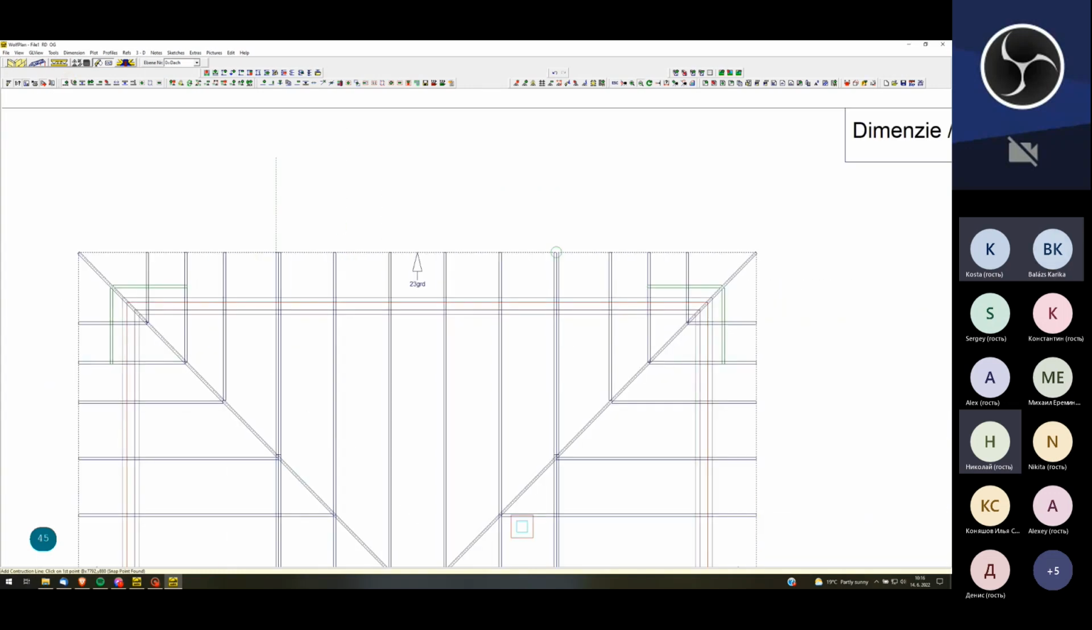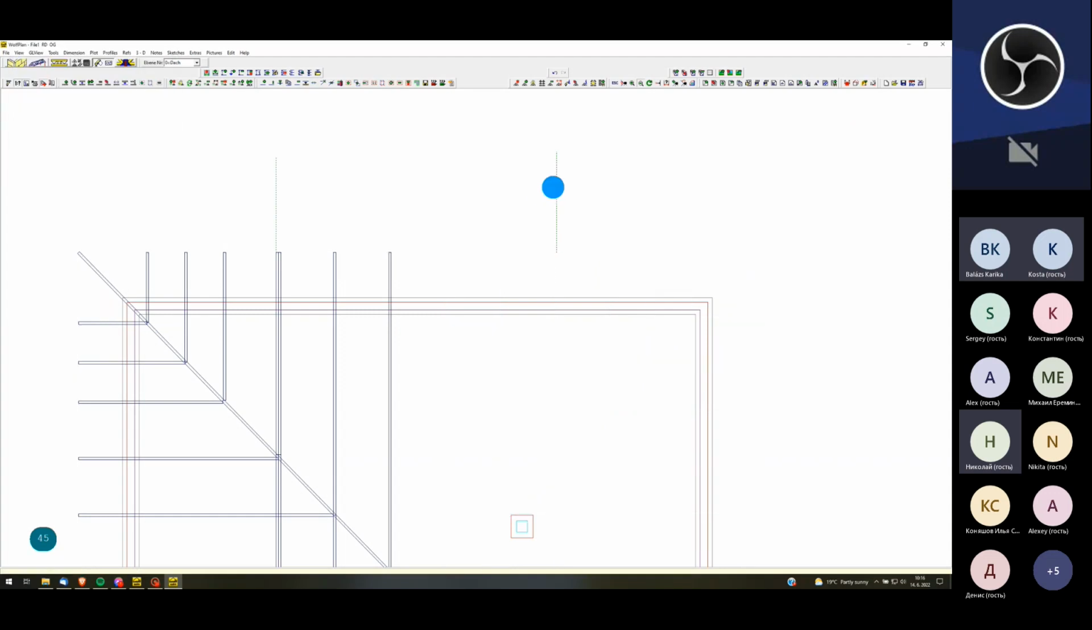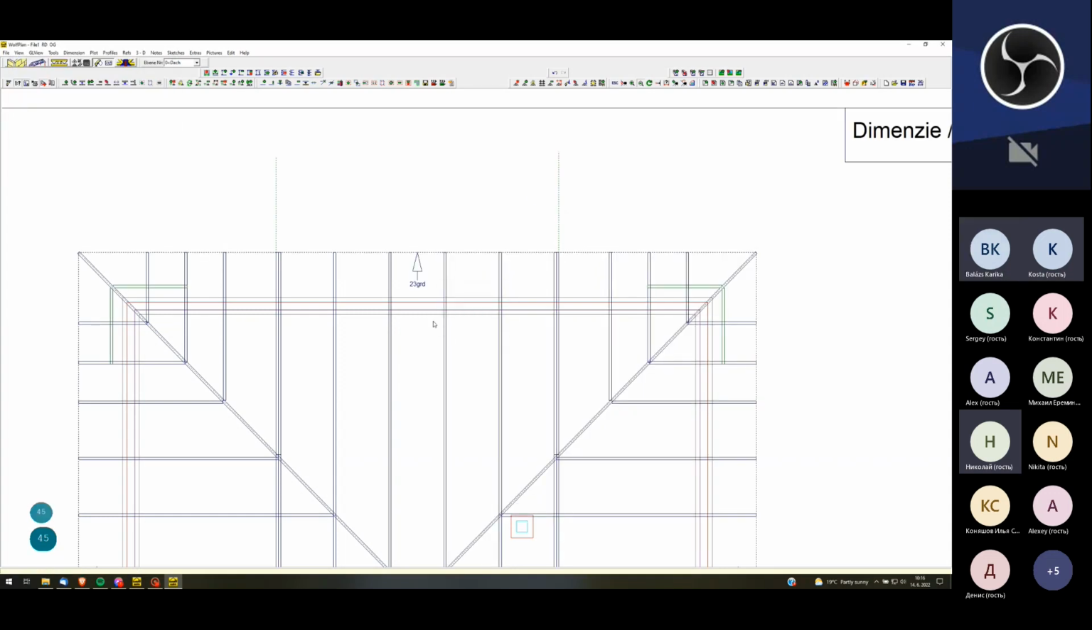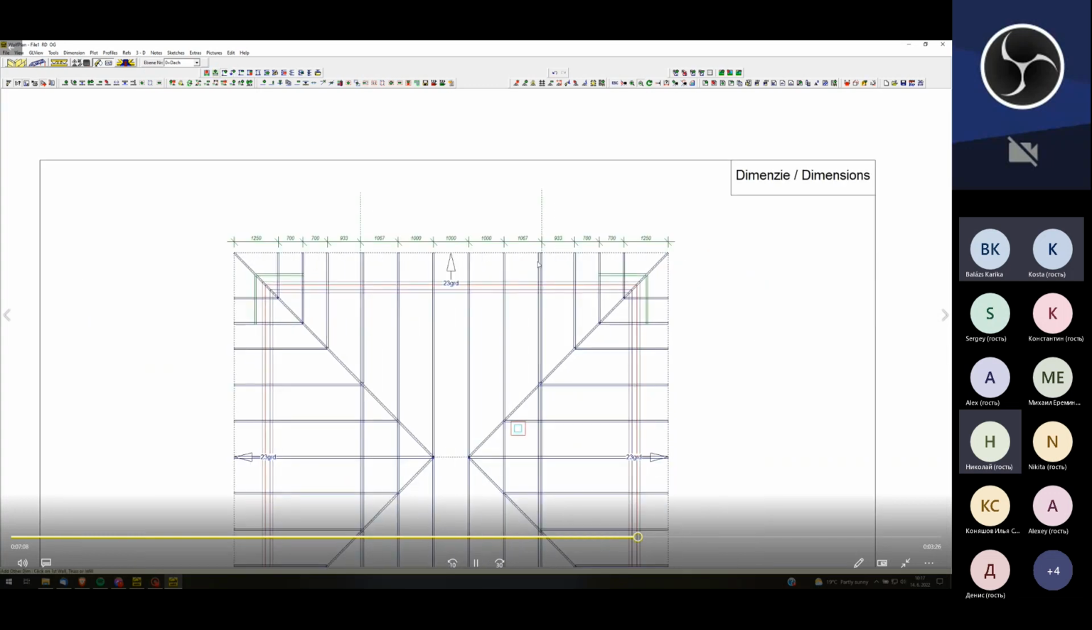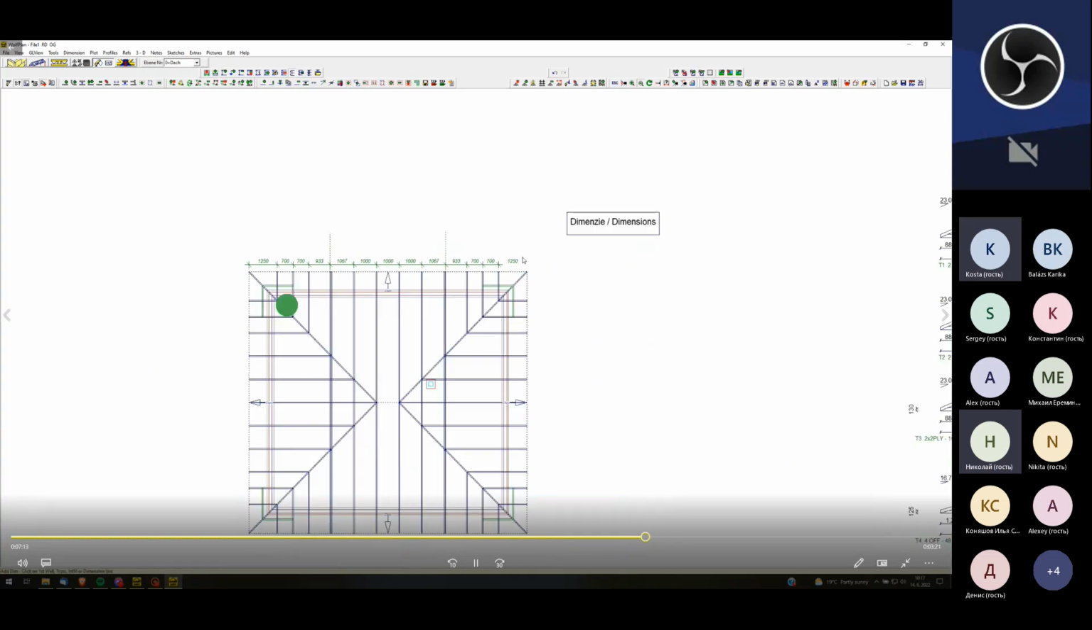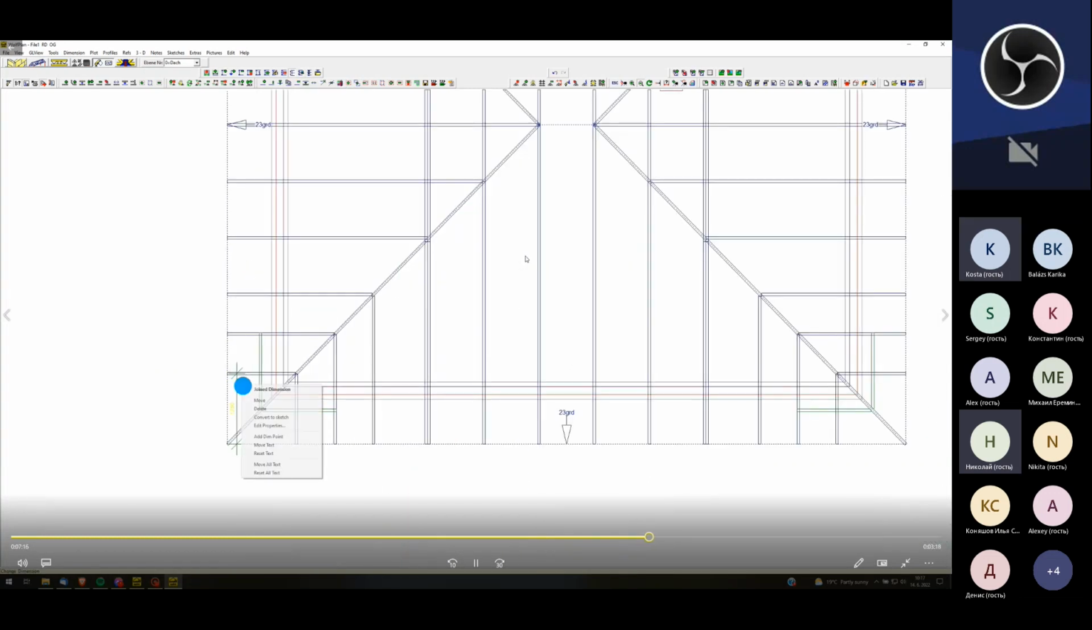Now you can use again help construction lines for help. Sometimes it's easier to make this construction line to pick up the right position of the dimension. If you don't put this construction line, the dimension will be placed at the middle of the truss.